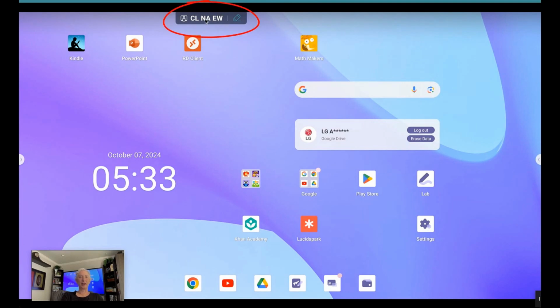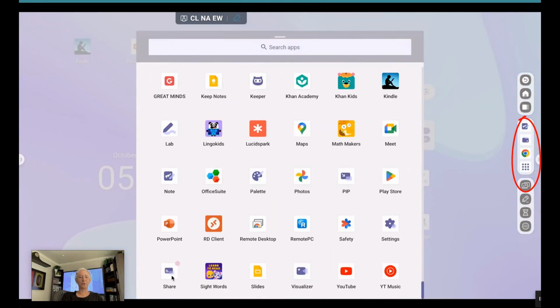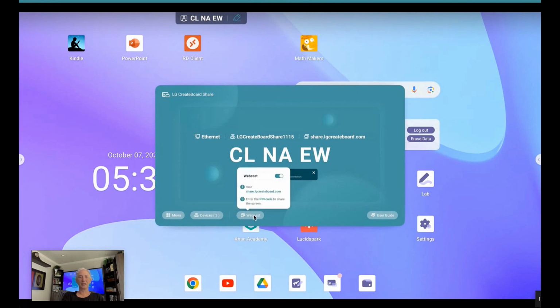Users can access the Share app by tapping this black icon at the top, or if this black icon is missing, users can go over to the side menu, hit Settings, and then scroll down all the way to Share and enable it that way. So once the app launches, you'll see a blue window with the share code in the middle. At the bottom, you'll see three options: Menu, Devices, and Webcast. Make sure you tap Webcast and toggle it on to use Share's features.